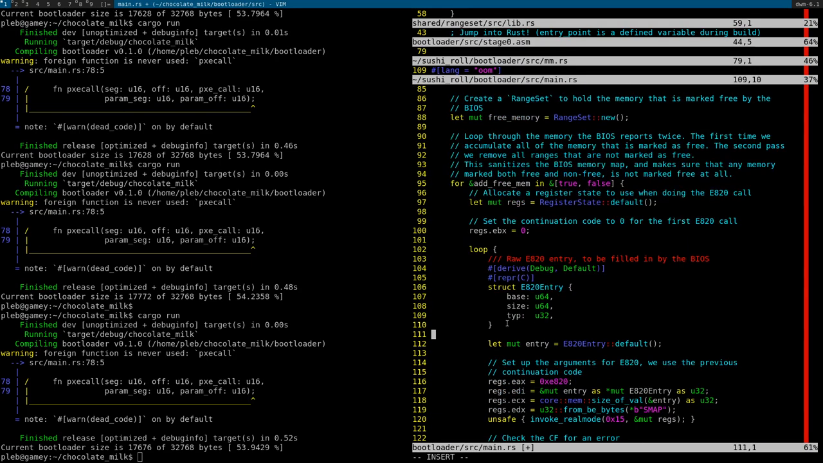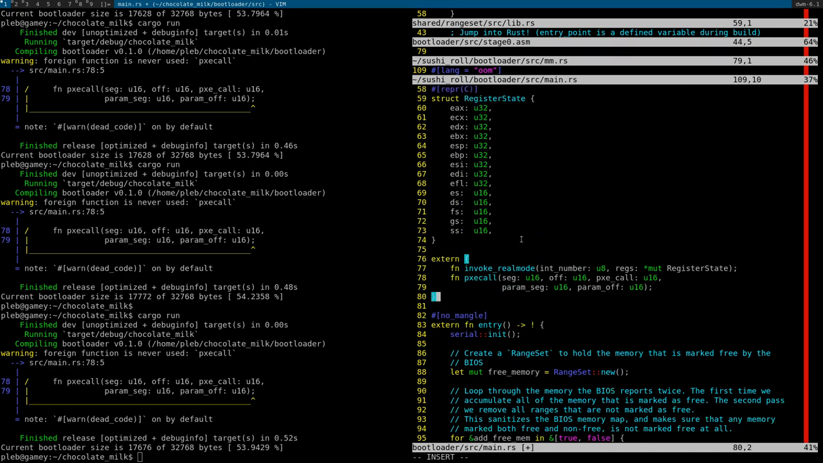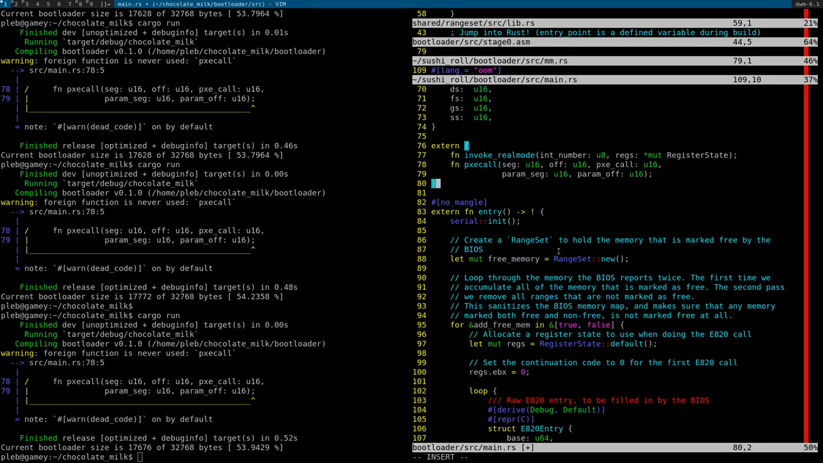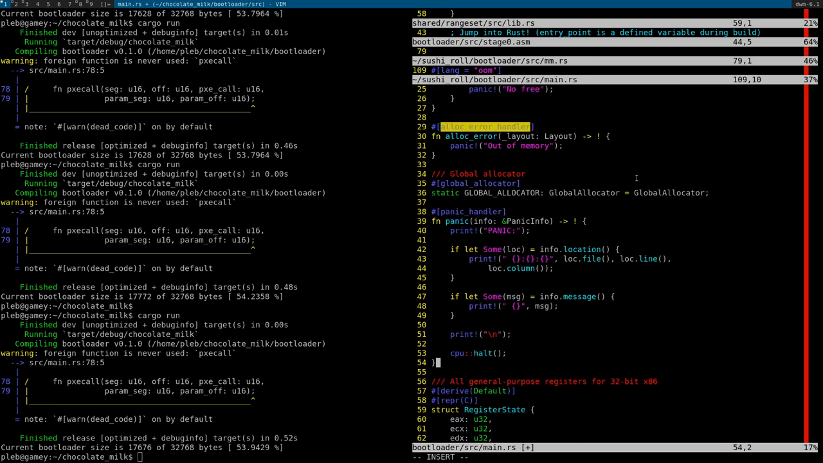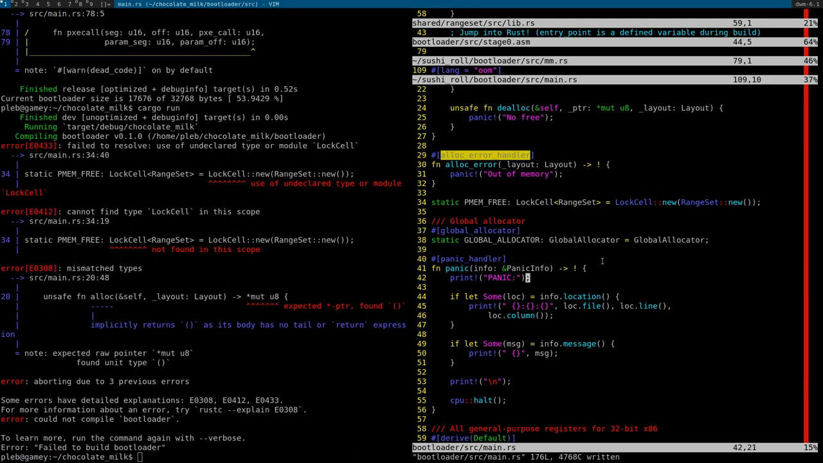Okay. So now we can implement an allocator. And to do that, we need to have this E820 table. We're going to put this range set in a global. We're going to clean up all this in a minute, don't worry. Static pmem free. This will be a range set, and it'll be a range set new, which will be wrapped in a lock cell. Lock cell new, range set new. Perfect. We have no lock cell.